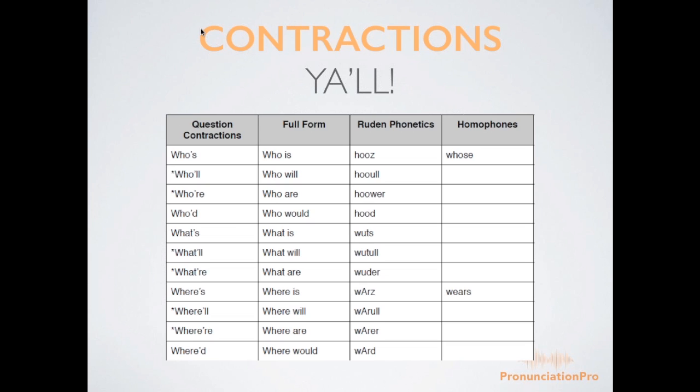Where'er. This one's a funny one. Okay, where'er. Where are you going? If you slow it down, it seems very uncomfortable, but once you speed it up, where'er. Where are you going? It's getting your mouth to move that fast.